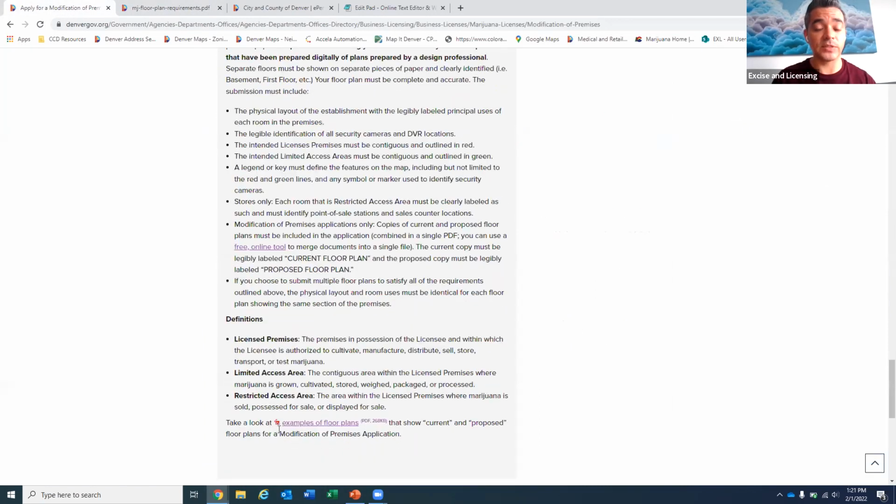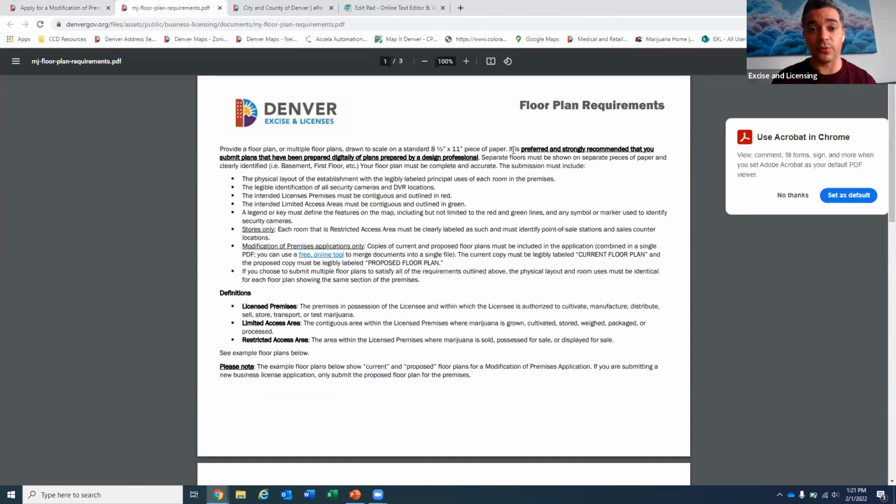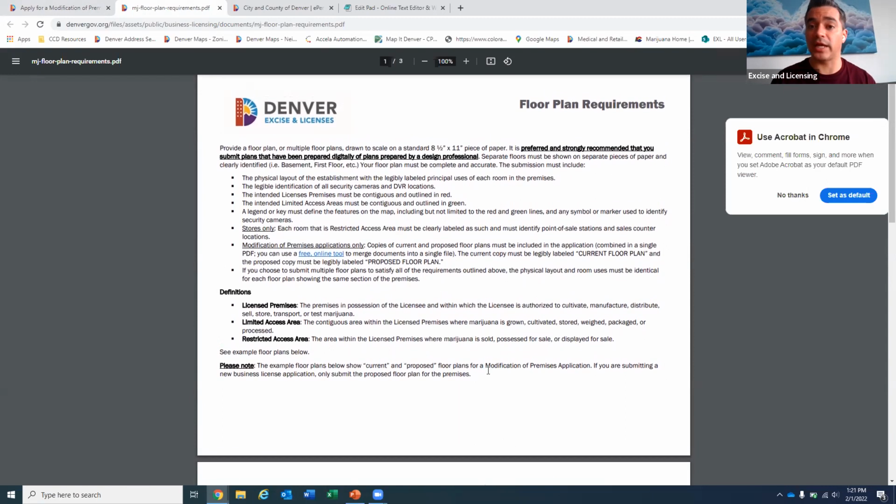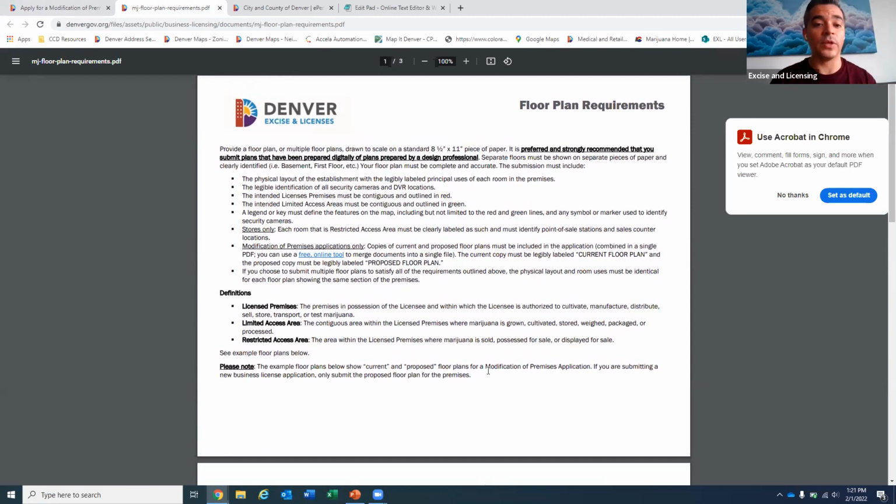floor plan requirements. You see we've created examples of floor plans, and that has information about the floor plan requirements here. So all of the information about what would be required on a floor plan and how we're going to evaluate a floor plan for compliance is included on this page. And then, particularly for a modification of premises, we have created some examples of what floor plans may look like. You'll note that for a modification of premises, again, you have to provide copies of your current and proposed floor plans.